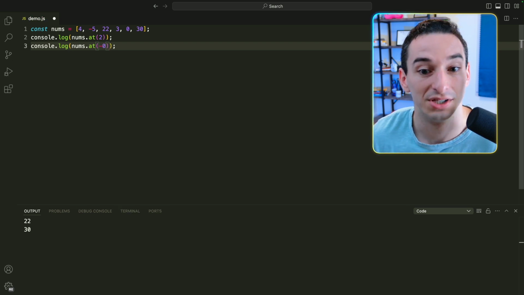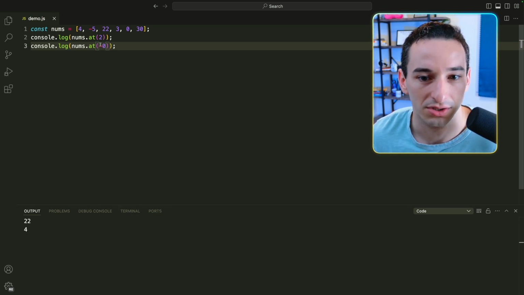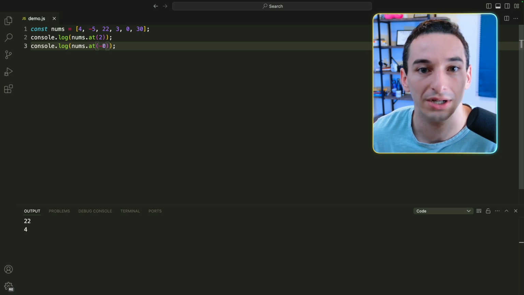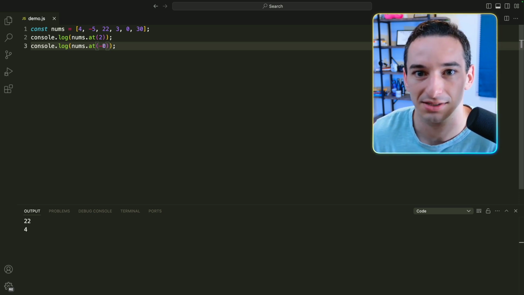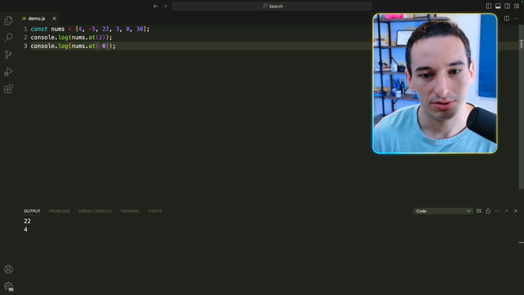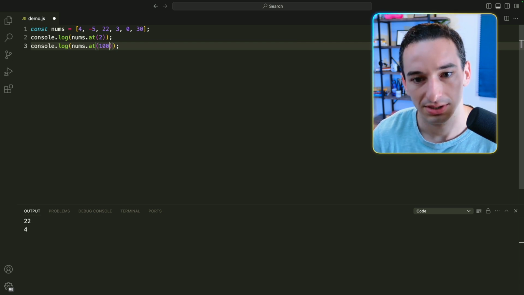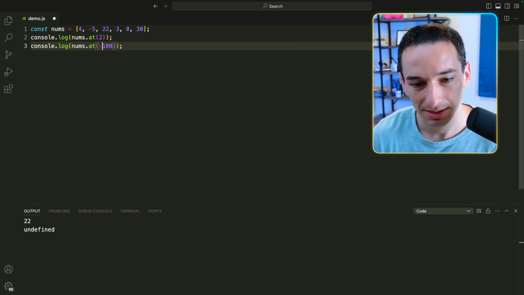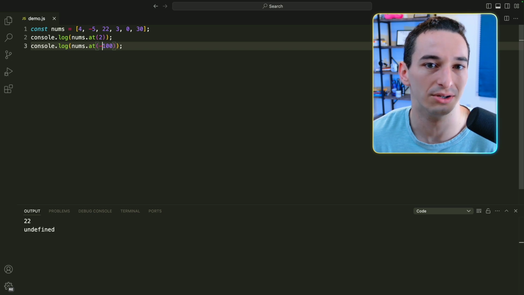If we had negative 0, interestingly, we actually get 4. So this is just going to be 0. It's not going to treat it as some negative and give us the last value. And just like the standard array notation, if you do something out of bounds, say 100, we would get undefined. Same thing with negative 100, we would still get undefined.